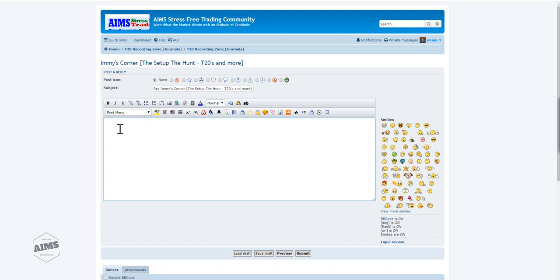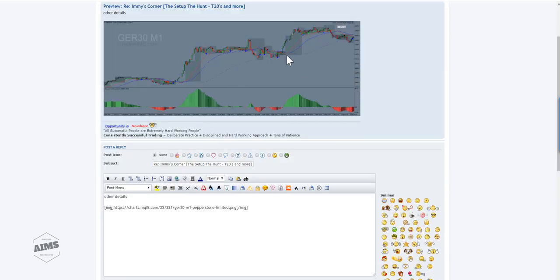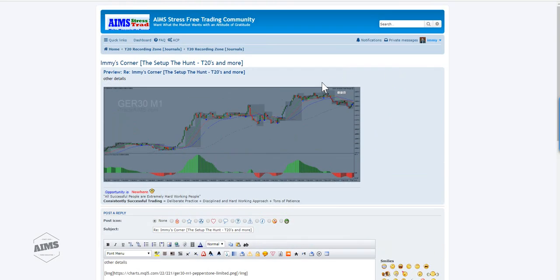So let's suppose you entered your other details and now it's time to put in that image. Just simply paste that, and you won't have to click on this because you've already done that. And if we preview this, you'd see that the picture has been posted there already. So these are quick, easy, and simple ways of doing it.